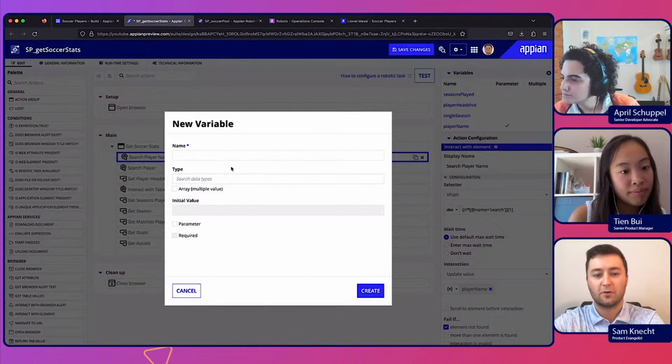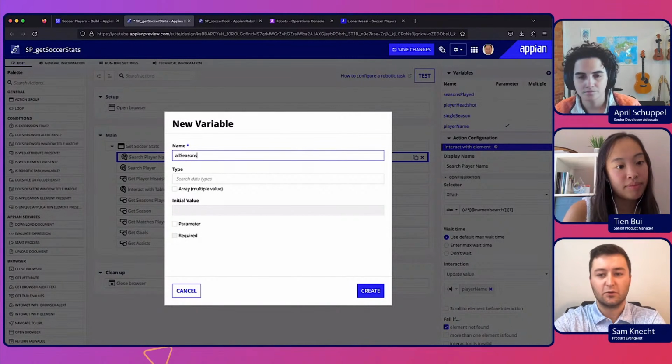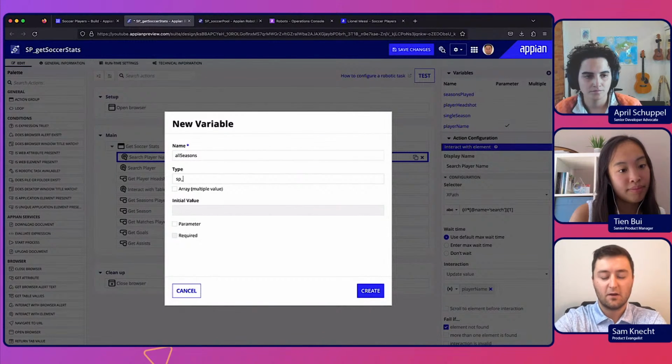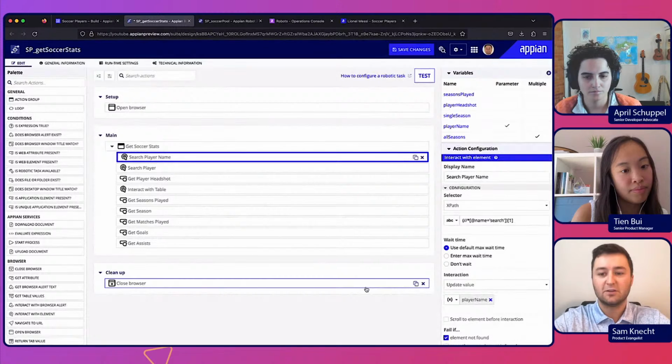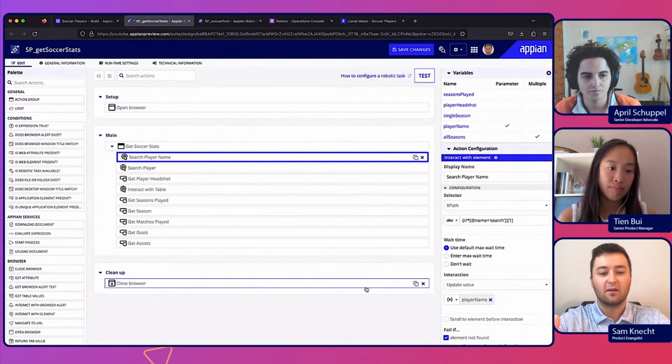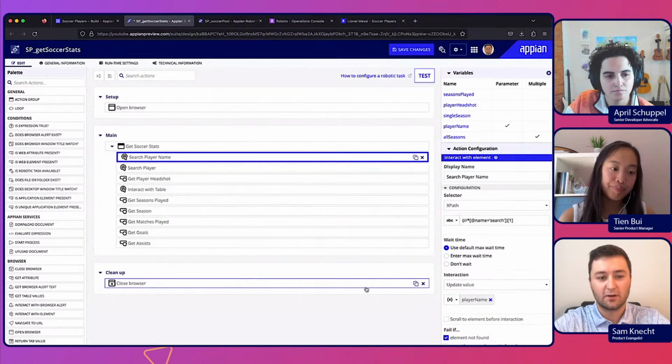The other variable I'm going to create is all seasons. We already have a single season variable, but we want to make sure that we're holding all the seasons. This is going to be an array because it will be multiple. And we want to make sure that as these seasons are being collected, they're collected in one single variable that we can use later on.